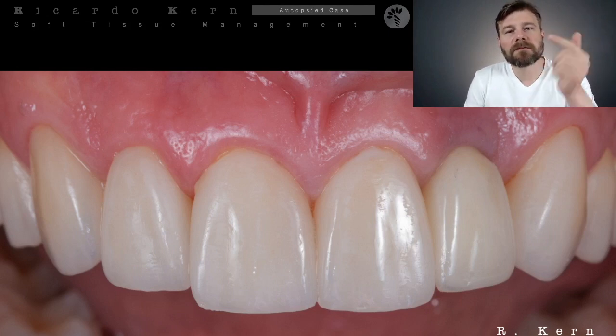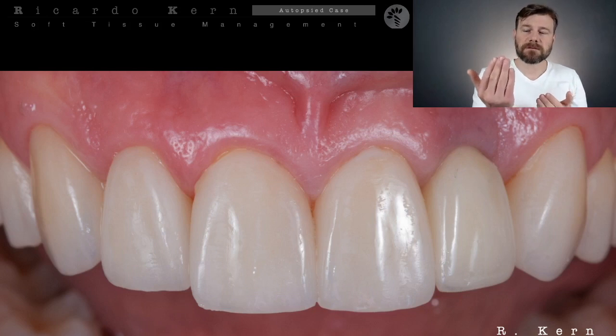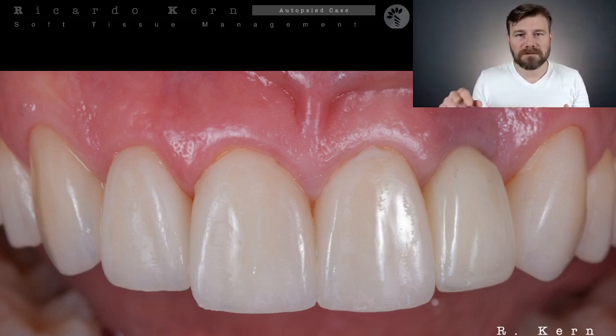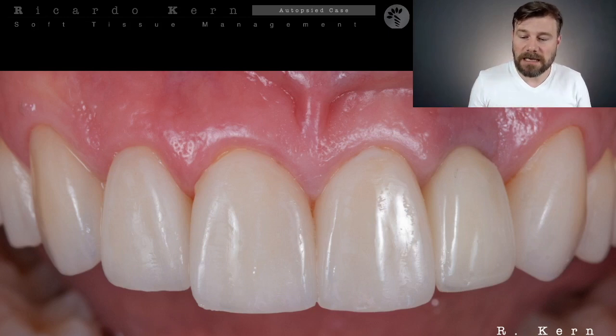So probing depth is less than 6 millimeters. I have a healthy periodontium, and the implant platform is inside the alignment of the natural teeth that I have on the surround. So it is a case that I can fix just with a soft tissue graft.